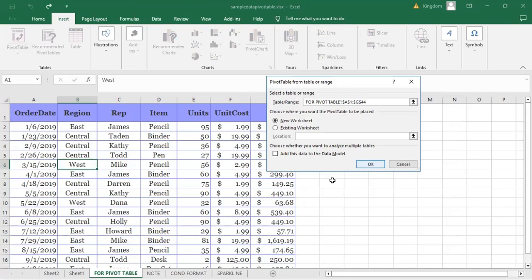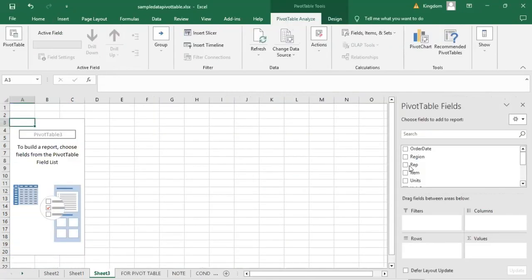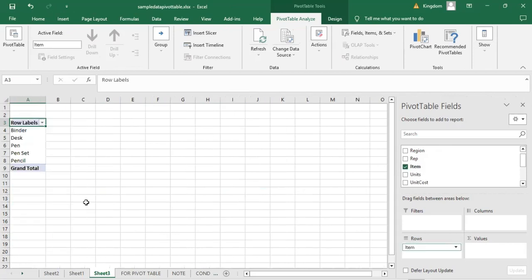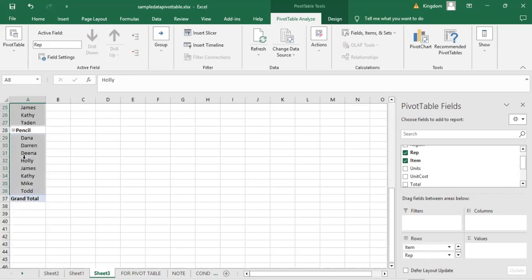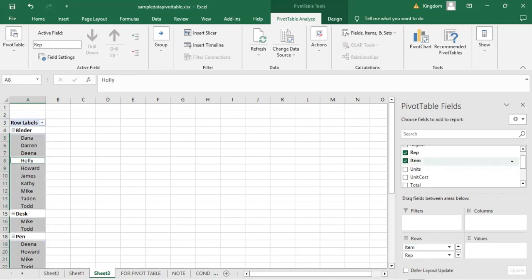Then it brings you to this page. You can now start by pulling items into your rows and columns. Like I may want to put items in my column arrangement. Now I have all the items. And maybe I put the reps also on the column arrangement. Now we have for each item the sales personnel which handled each particular item. Then I can go ahead now and add my total units on my column.